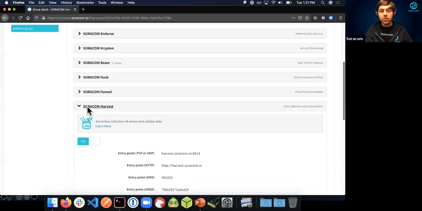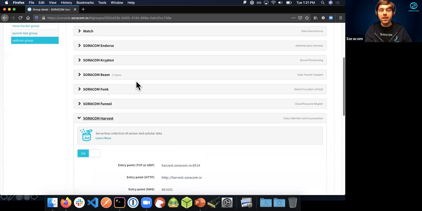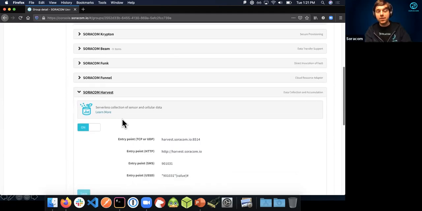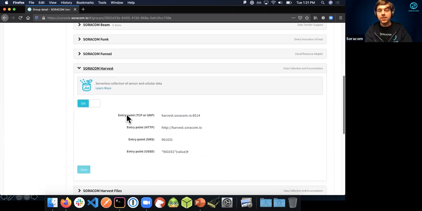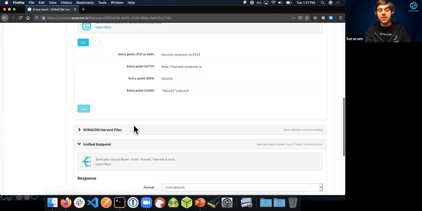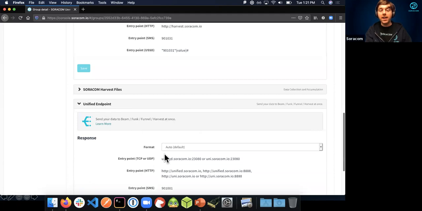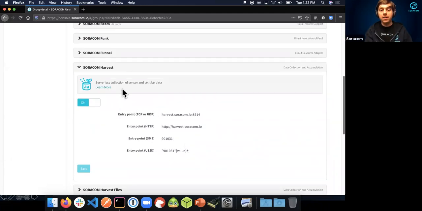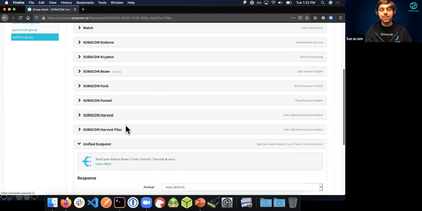And let's say, for example, you want to use several of these. You're sending data via MQTT to somewhere, and you're using Beam. And then it's going into an S3 bucket for some other workflow, so you're using Funnel. And then you've got Harvest turned on, so you can build your dashboards. Instead of having to send that same packet 3 times, you can send it to our unified endpoint. You send it once here, and then it will go ahead and fork it off to all the different places that you've configured up here.